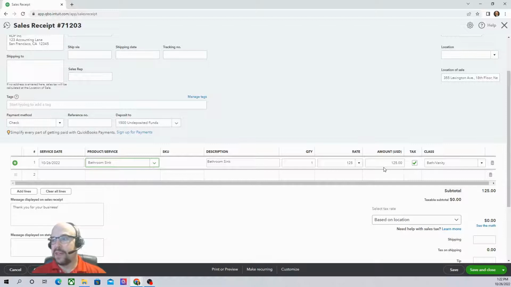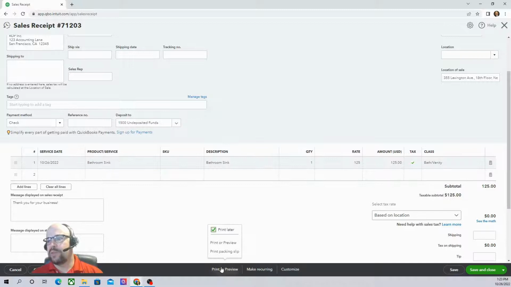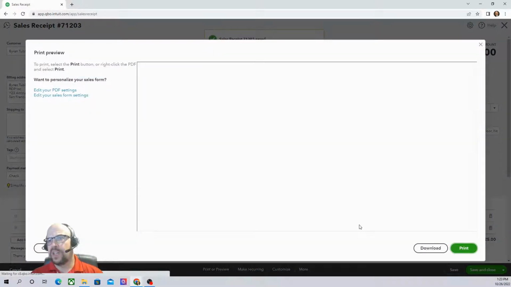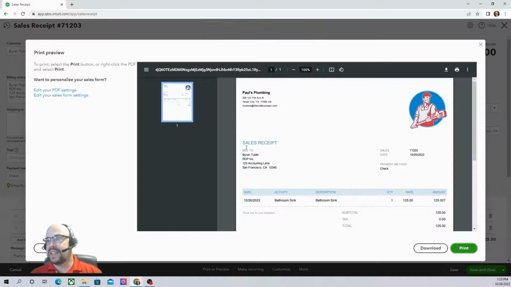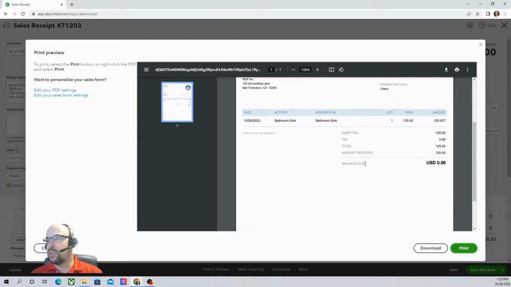So he came in, picked up the sink, immediately paid. We're taking his check and we're putting it into undeposited funds. So we can save and close that. Actually, let's look at a print preview of this. Looks very much like our invoice, except that it says sales receipt. So we give them this. They know they don't still owe us. It's not an open invoice. This is a receipt for what you've already paid us.